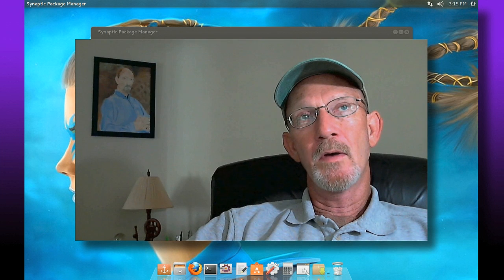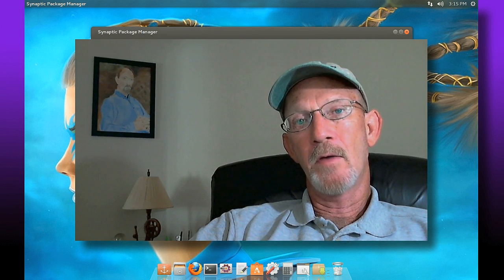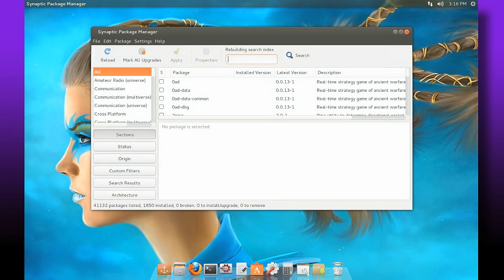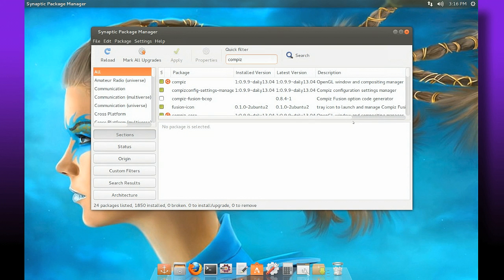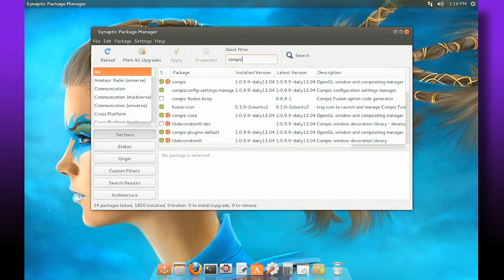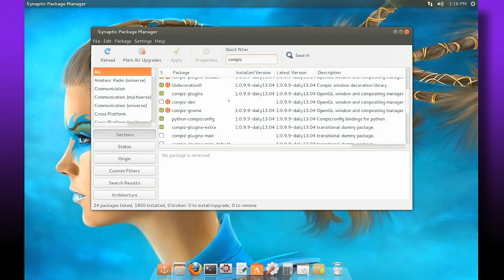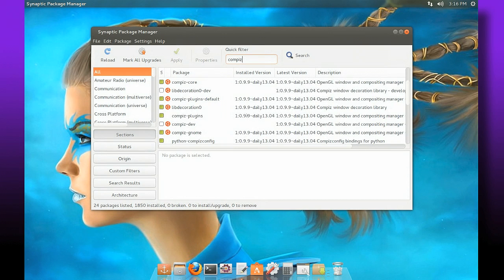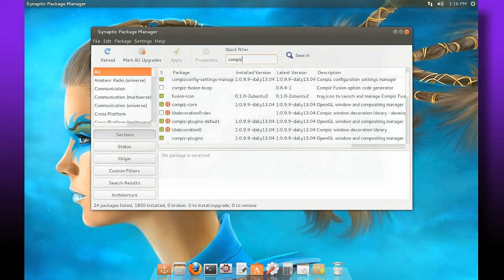Synaptic's pretty cool because you can conduct searches, and if you've heard about a great piece of software or something you'd like to try, this is a good way to be able to find it and additional components that are going to be beneficial to have. So for example, if you wanted to install the Compiz settings manager, you can see that it's pulled up Compiz. Anything that has a green box would indicate that it's already installed. And if you see anything additional that you'd like to install here, you can place a checkbox beside it, and it will also grab anything that's needed in regards to it functioning the way that it should.